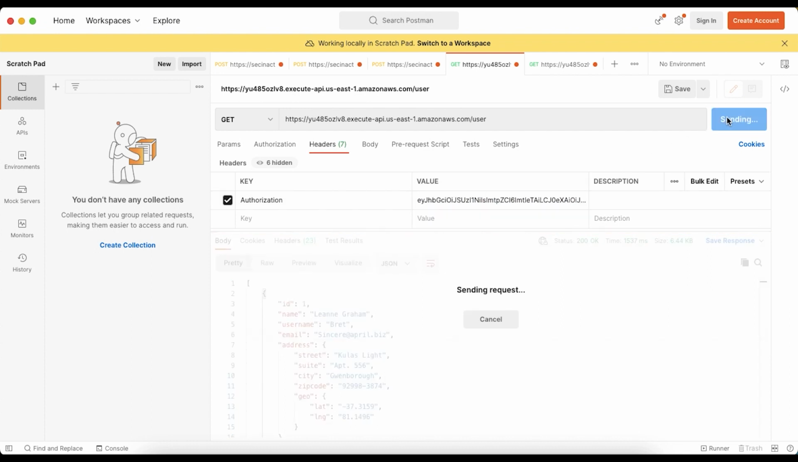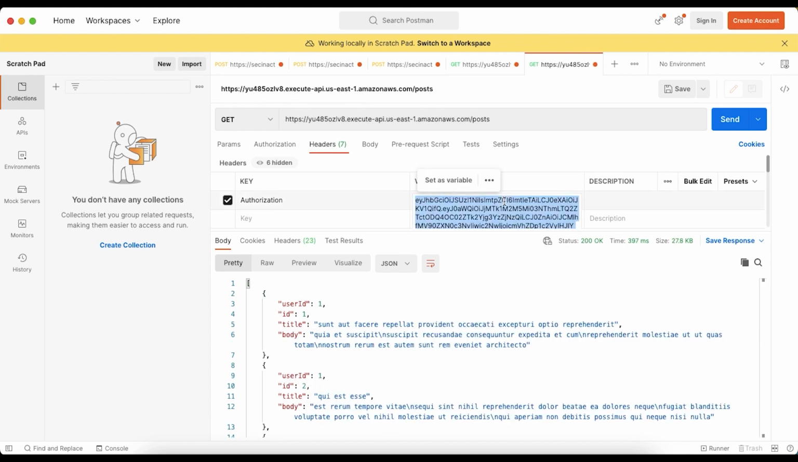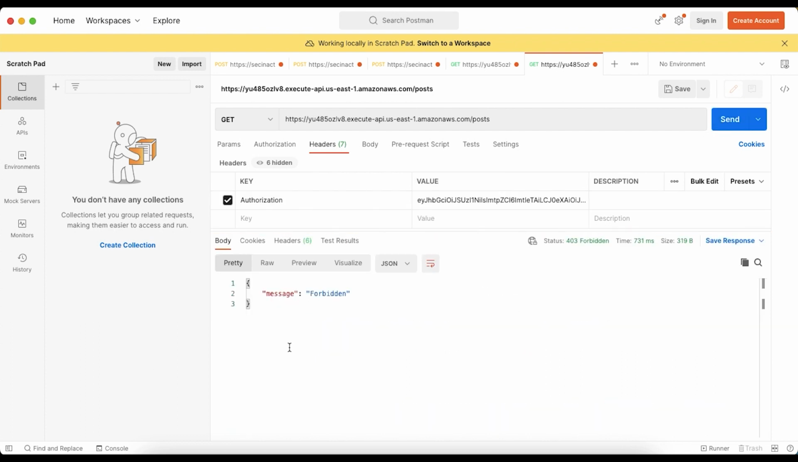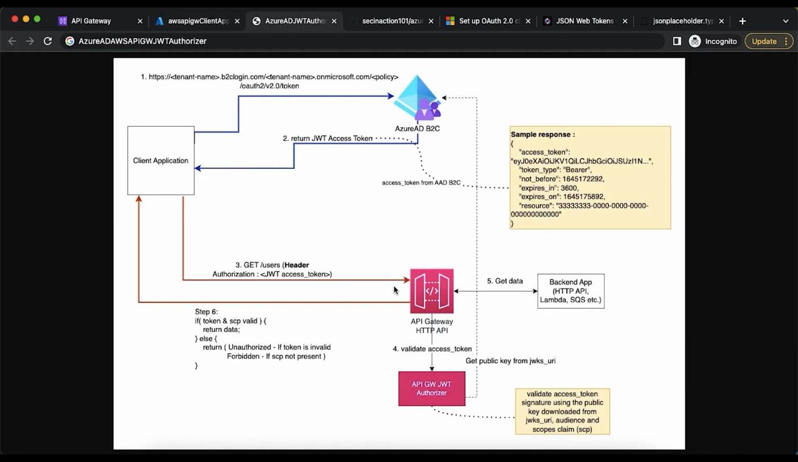So I'm still getting a response for the /user API. But if I try to access the posts API, I should get a forbidden error. Yes, so if you look at the response, it's 403 forbidden. That is because the scope validation failed. That is, the token is valid, but this client application doesn't have permission to read users' posts. It has permission to read only user details. So this is how this security layer works in the API Gateway along with this JWT Authorizer.